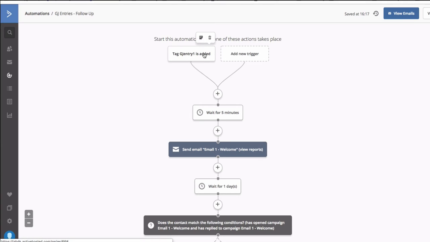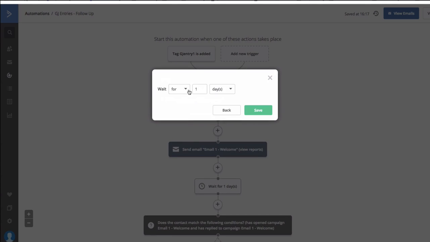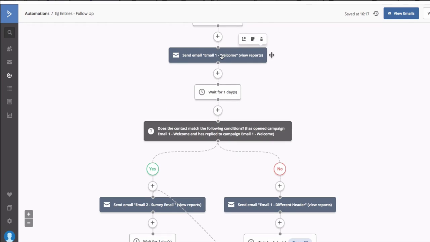So when someone is subscribed to that list and added a tag, that tag is what starts this automation. Once they get that tag added, they wait for 5 minutes. You just add a plus sign, conditions and workflows, wait for a specific period of time, and then you say minutes or whatever, right? Wait 5 minutes, then send email one.